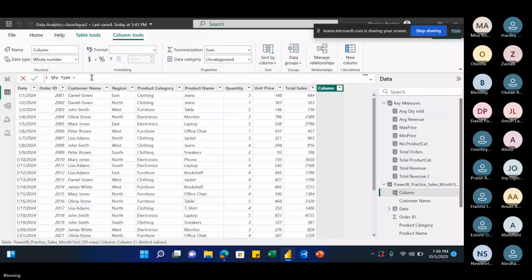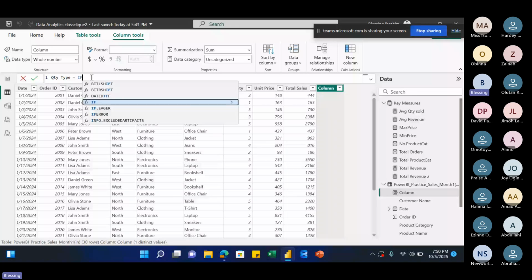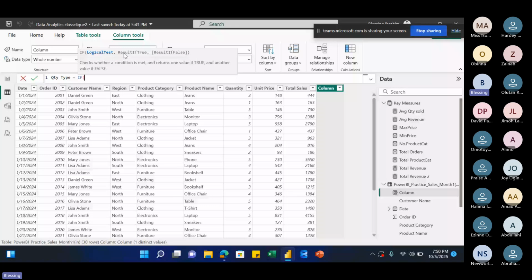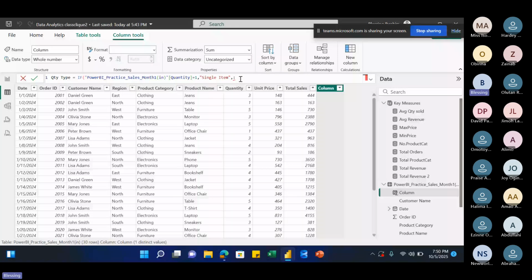Okay, so what do you want to do? I'm going to use the function IF. The first argument is logical test. Then we have result if true, then result if false. If the quantity that is coming from this sales month table is equal to 1, comma, categorize it to be single item. Comma. Now, result if false. That is, if the condition is not met, what should it return? Return multiple item. Are we together?